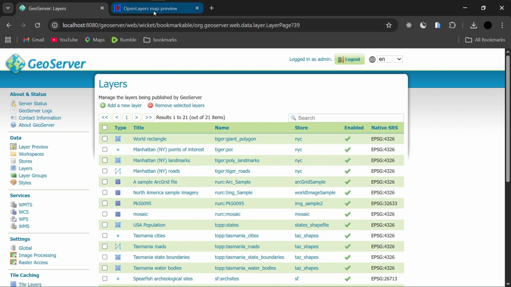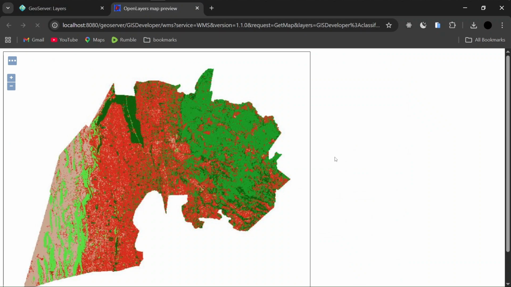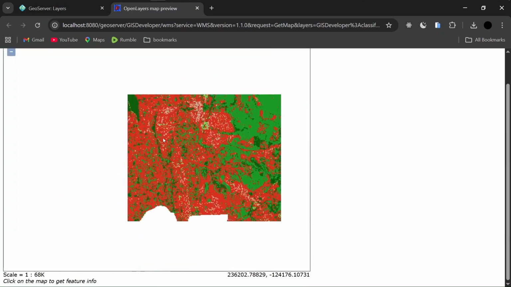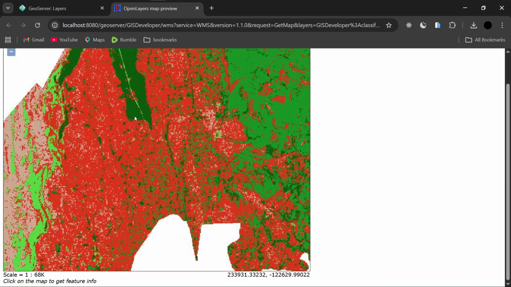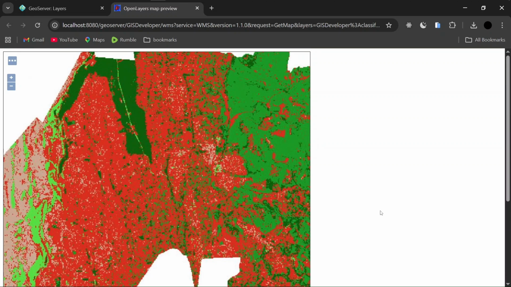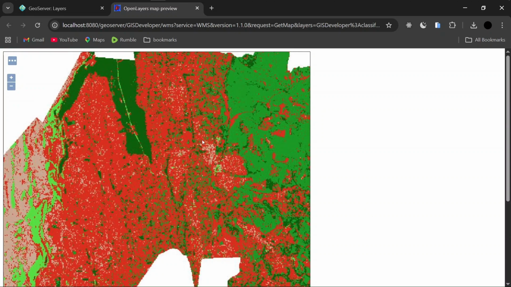So if you go back to your OpenLayers here, you just need to refresh this, and then you can see that we have our image, and you can zoom in, zoom out, pan around, and also click on some places, and you can see that we only have this as our legend, as our table for the data. Okay, so this is it.